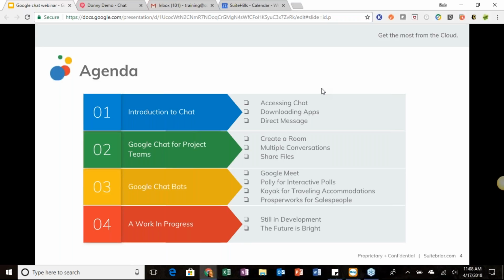We'll look at accessing chat. So how do we get in? We're also going to look at downloading the apps to be able to access, as well as direct messaging. We're going to look at, for project teams, how to create a room and hold multiple conversations within that room, and then also how to share files.